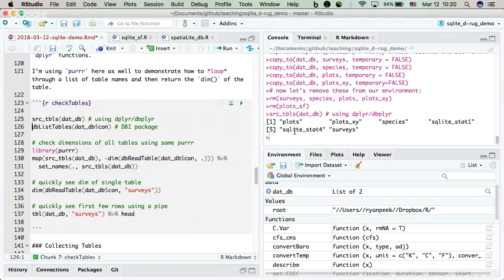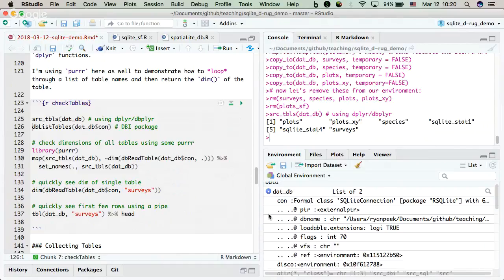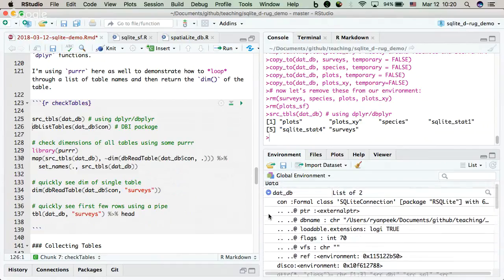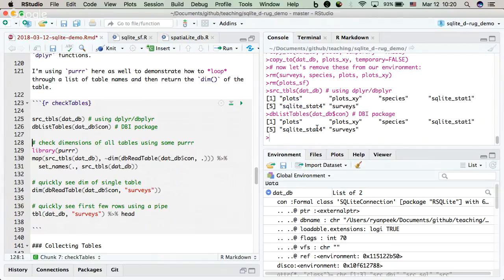If we want to check, the other option to look at the tables is this command, which is essentially taking our SQLite database, and if we click on that, you'll notice there's something called con for connection. It's not listed in here. Oh, there it is. So this function comes from the DBI package. It does the same exact thing. It lists the tables in our database.